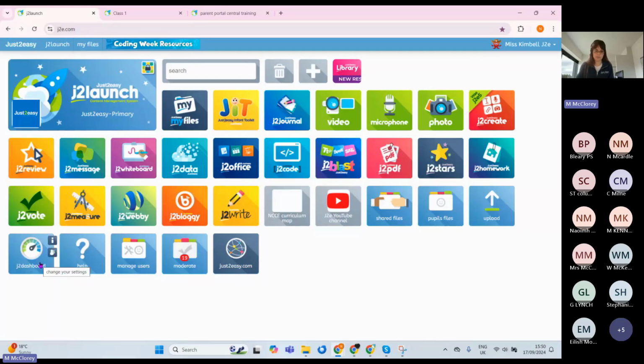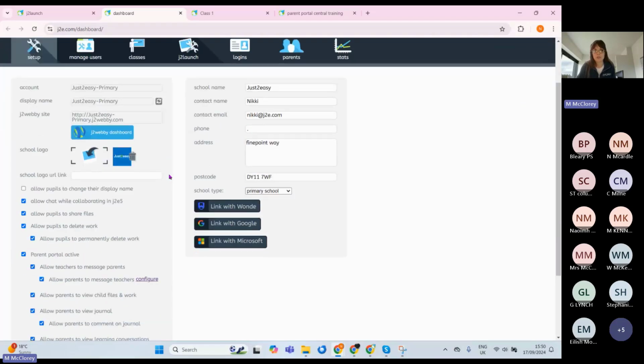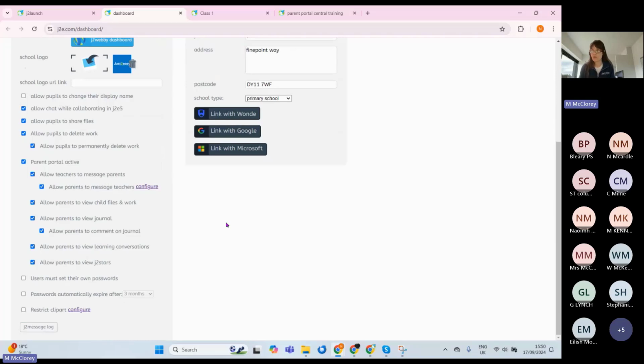So this is a teacher only tile or an admin tile. Okay, so pupils won't have access to this. So we click in J2 dashboard. That will take us straight to the setup page. So for the parent portal settings, if we just scroll down, and for those of you that have been using the parent portal for a little while, you'll probably notice that we've really expanded a lot of these options.